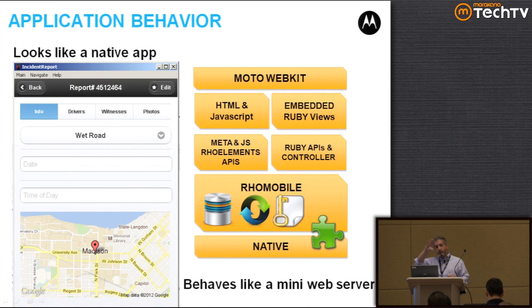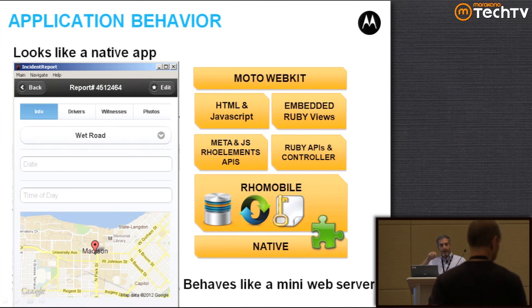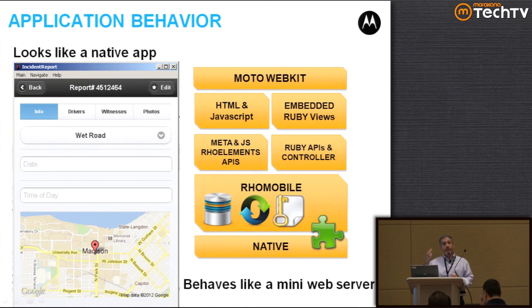But this is really important just to understand how it works because, for the interaction between the different layers of the application, you'll need to be aware of how it's behaving. It's like a web application. So your application is being presented by our WebKit. And like I mentioned before, we expose some device APIs through HTML, JavaScript, and Ruby. And then on top of that, it's the RhoMobile platform, which provides some services: database services, synchronization services, data encryption. And that's what's talking to the native layer, right?